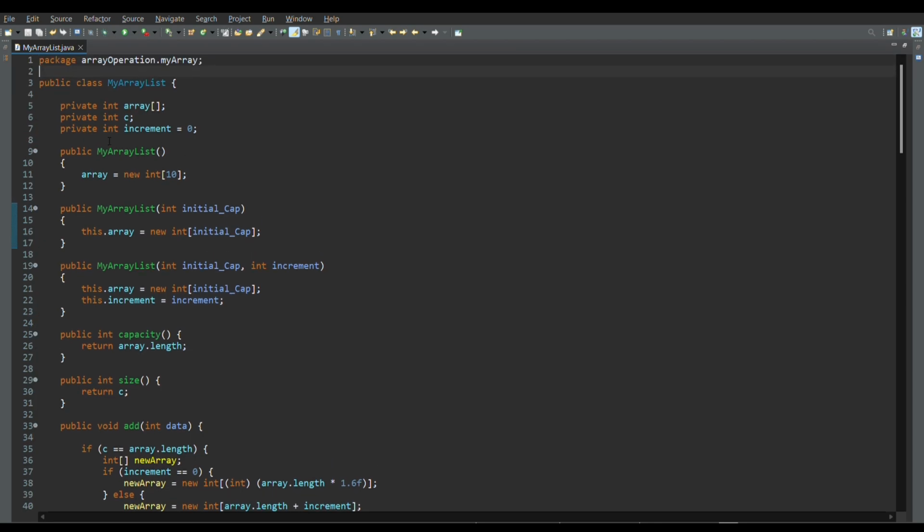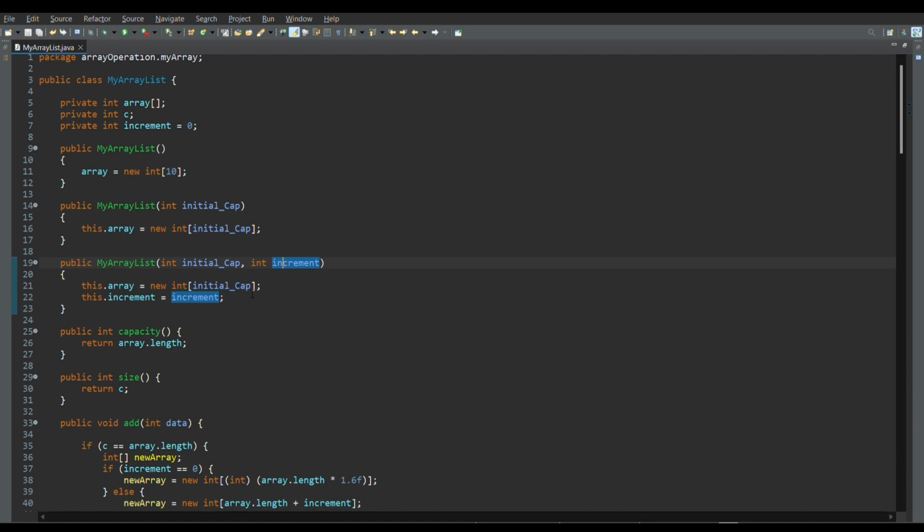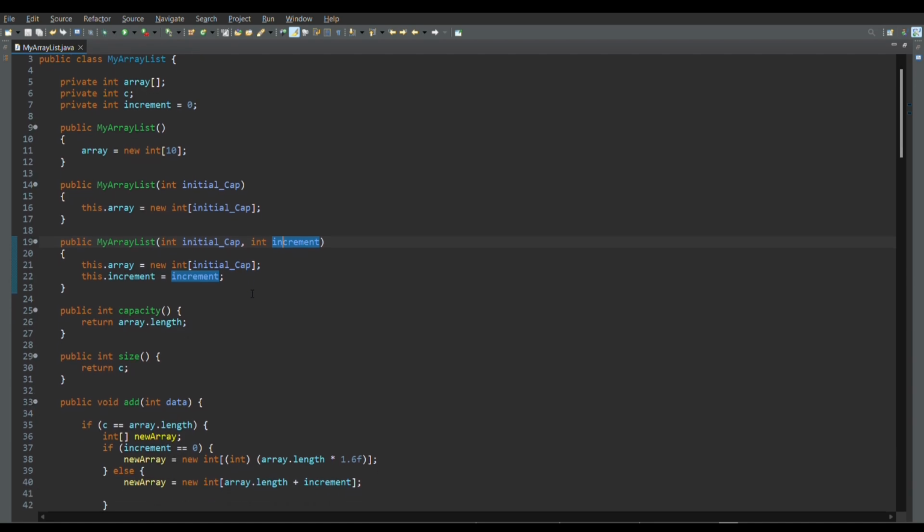I have created three constructors. You can refer to it. The first one starts the list with a default size of 10. The second lets us choose a starting size, and the third one takes an increment size, which means how much it can increase after that, when calling it with two constructors.